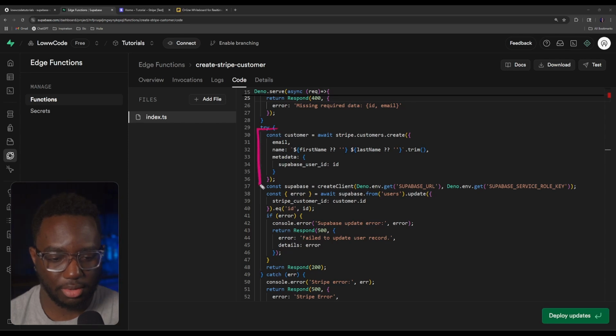So right here, we are creating the Stripe customer. And then right here, we're just updating the record with that new Stripe ID that gets created. Okay. That's literally all that's being done there.